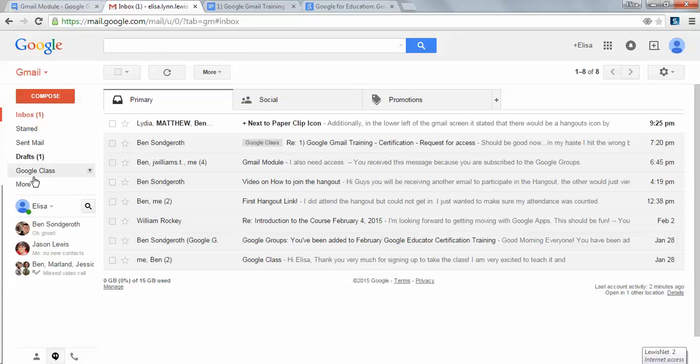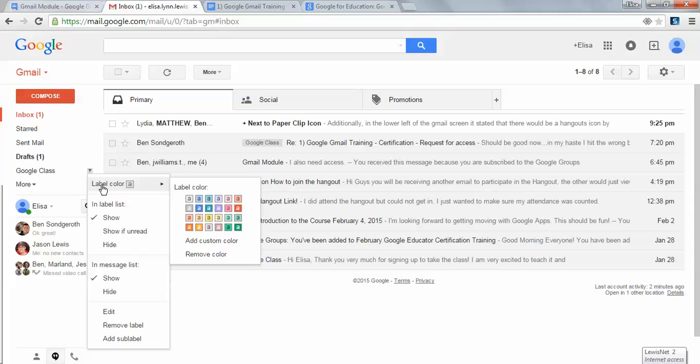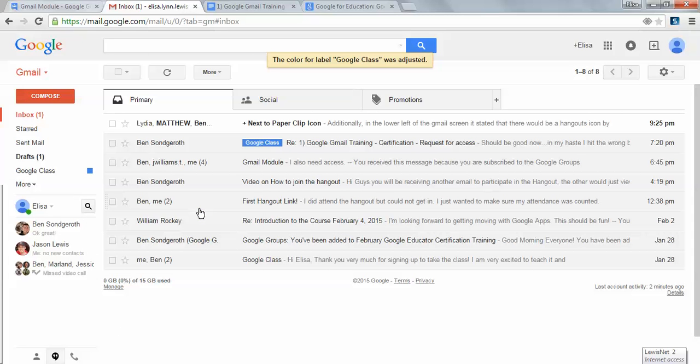You can change the color of labels, which is helpful. So you find your label on the side here, click on that down arrow, go over here to label color, and then I can actually change that to a color, and it's going to change the label color there, so it's even easier to see my different labels.